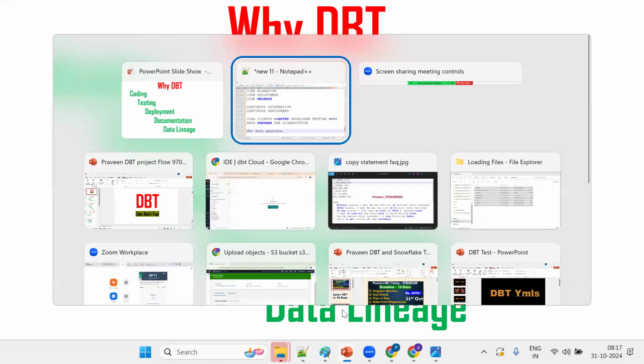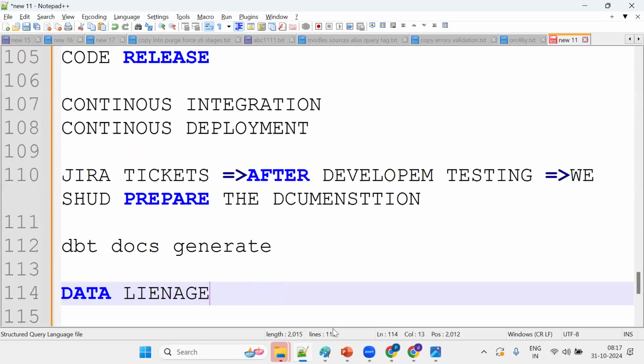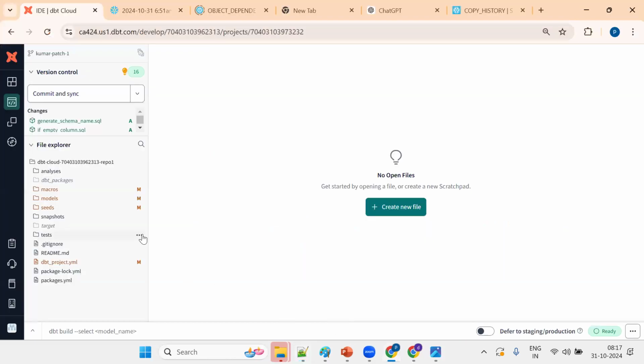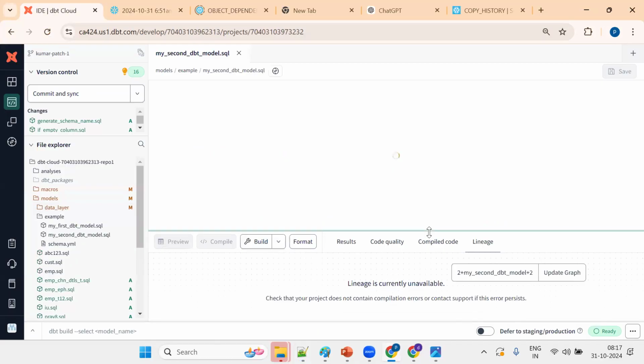What is data lineage? Any idea, anyone? We'll see the same thing in detail; I'm just conveying it at a high level. Tell me, what is data lineage? Data flow, from different models. Data dependency. Correct. So lineage is nothing but data flow and dependency.